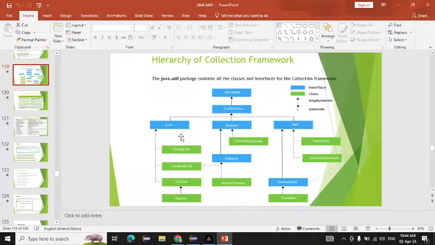So if anybody asks you what is ArrayList, what is ArrayList doing? ArrayList is implementing the list interface, right? Means list is inherited by the ArrayList, and as we know, from interface into class we use implements. So we can say that ArrayList is an implemented class of the list interface. Similarly, what is the definition of the LinkedList? LinkedList is an implemented class of the list interface.